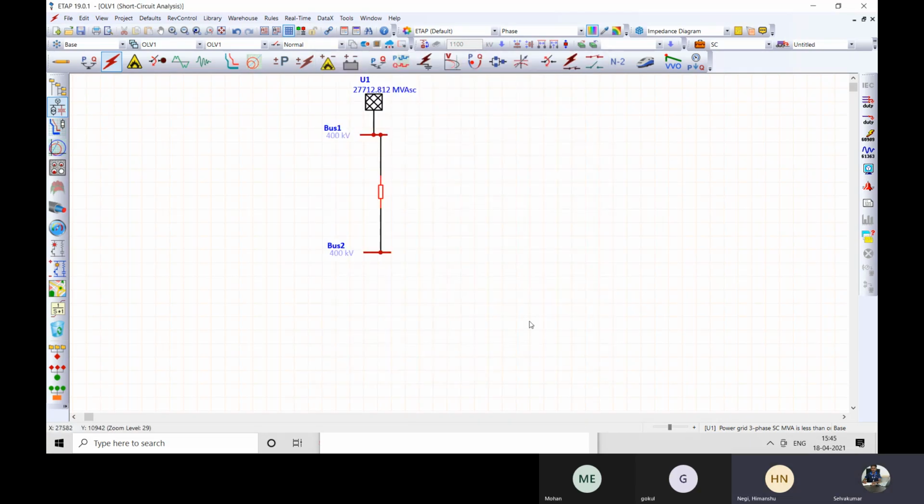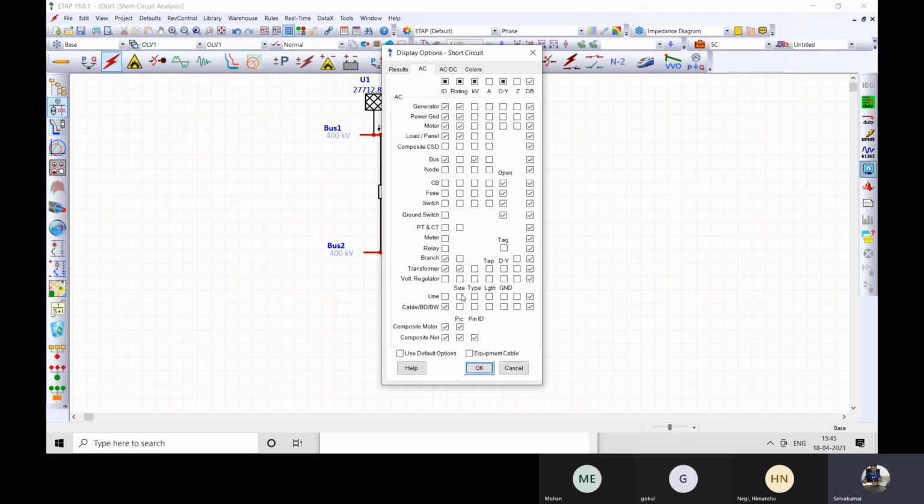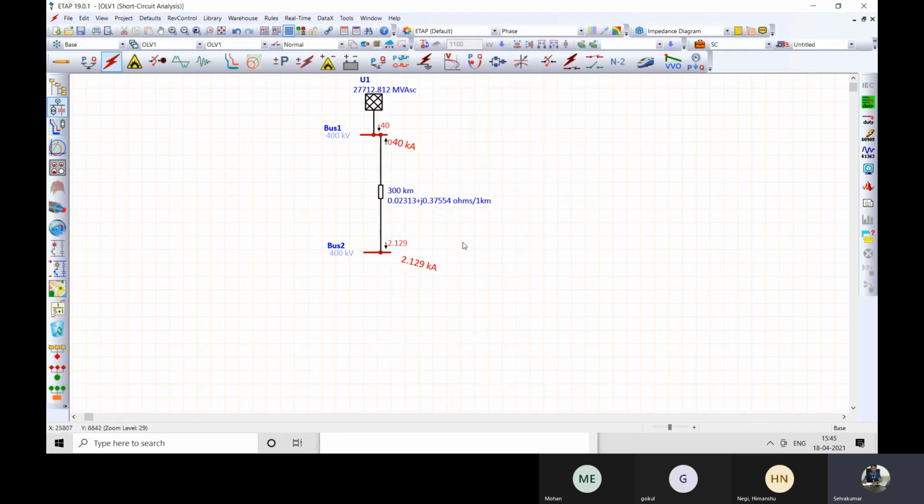So if we run a short circuit, you can understand, I will display the line parameters also. The fault current here is 40 kiloamps because I have given that as 40 kiloamps, but just for a length of 300 kilometers. So the fault current has drastically come down. Right now I can plot this impedance as well. The fault current came down from 40 kiloamps to 2 kiloamps. Correct, no?